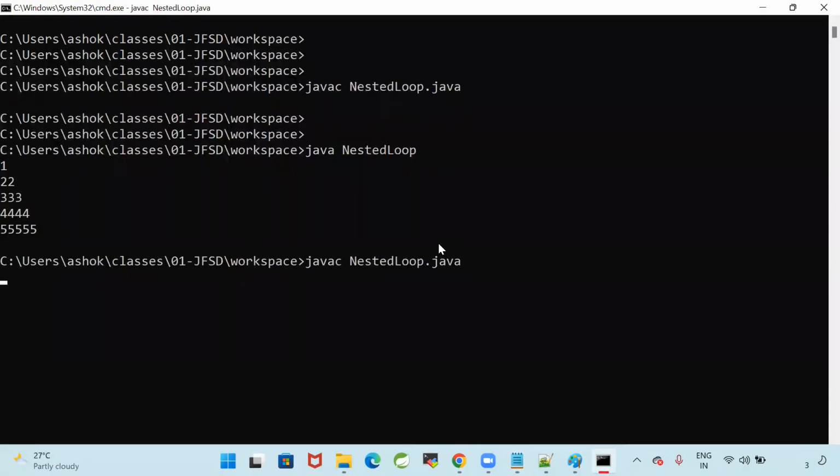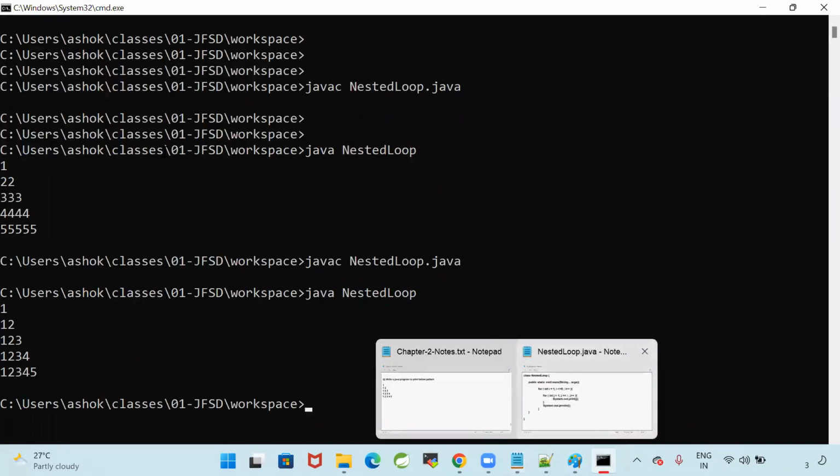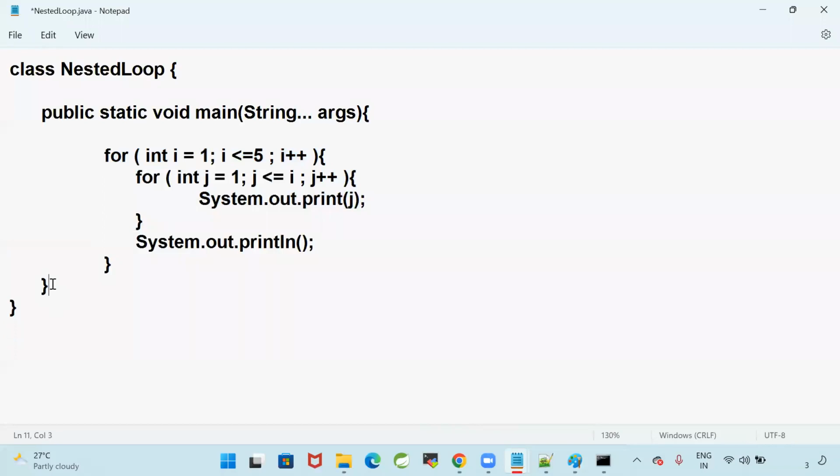java nested loop. Understood? Yes, yes, one more pattern is done. So if the outer loop is executed 1 time, the inner loop is executing 1 time. If the outer loop executed 2 times, the inner loop is also executing 2 times.